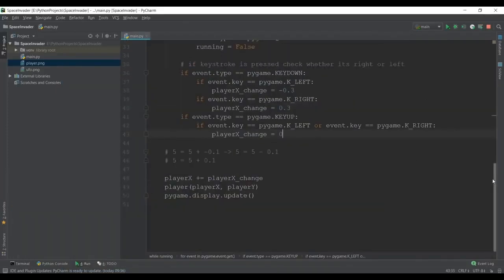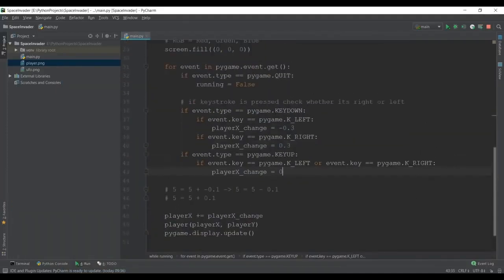And just to recap, what we did in this video was, first we checked whether any keystroke has been pressed on the keyboard, and then if the left keystroke is pressed, then we decrease the value of player x change by 0.3. And if our right key is pressed, then we increase the value by 0.3. And whenever a keystroke has been released, we make sure that the player X coordinate stops changing, and that is why we have given it the value of 0 to make sure that the spaceship stops and doesn't go on.